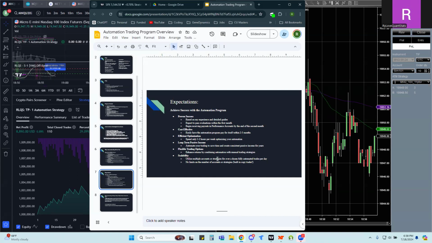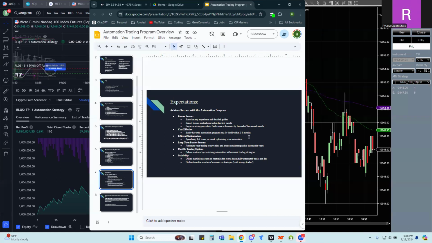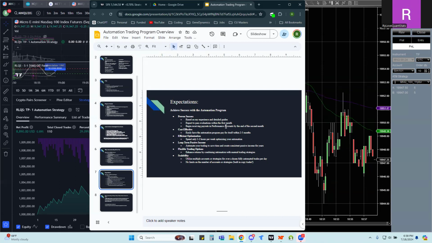So again, this is a cost-effective way of doing things. You can easily have the automation program pay for itself within the first couple of months. Efficient optimization. So really, you only need to spend, if you really wanted to, 1 to 2 hours per week just optimizing your automation. Maybe we have a meeting and we talk about things that work for us. You take some of those notes and you go and apply that to a new automation strategy for yourself to maybe change things up a little bit better. But you really don't need to spend a whole lot of time in this once it's all set up. And again, this is going to generate you passive income for the long term.